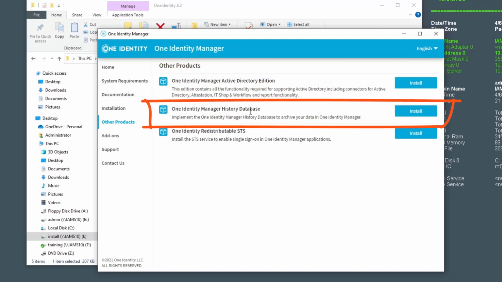This is not a One Identity Manager installation, it is an extension to the Identity Manager, and it allows you to install a history database. History databases are used just to drop historical data out of the main database to keep the main database slim and to store it historically in 1 to n other databases.